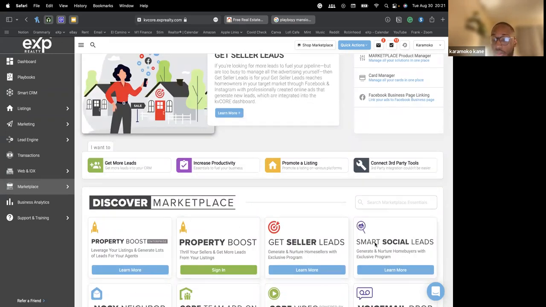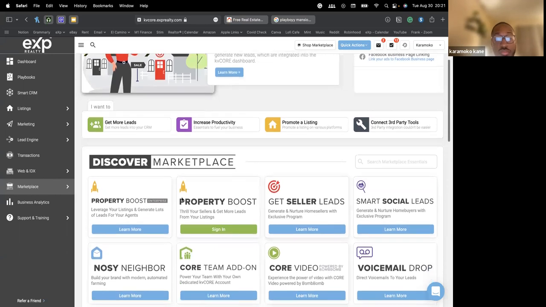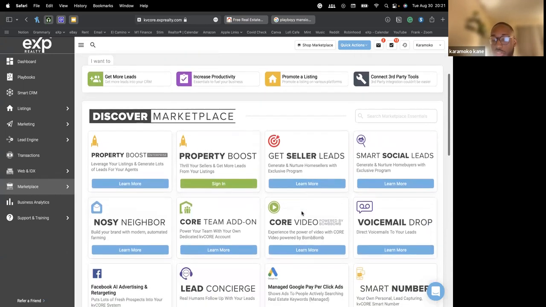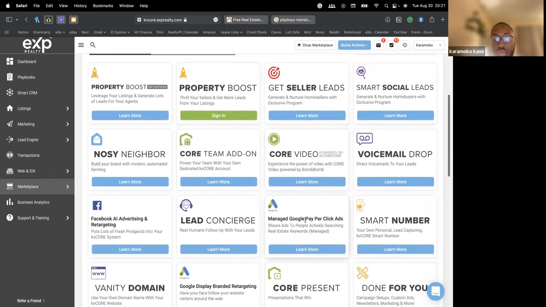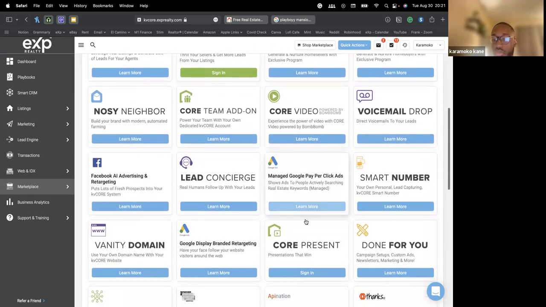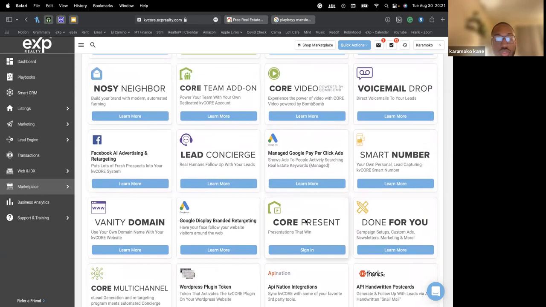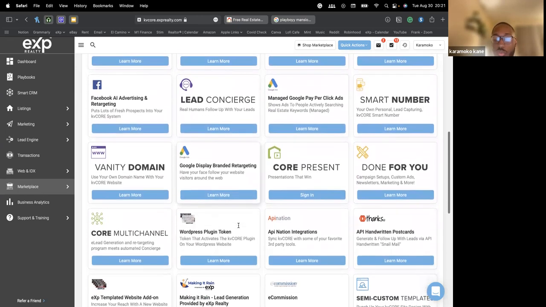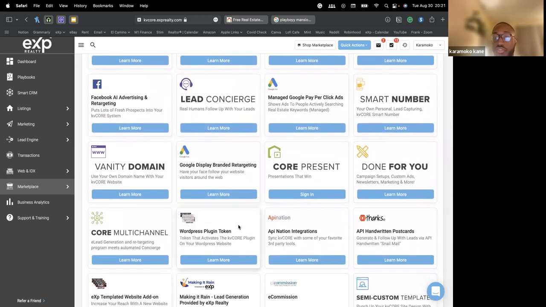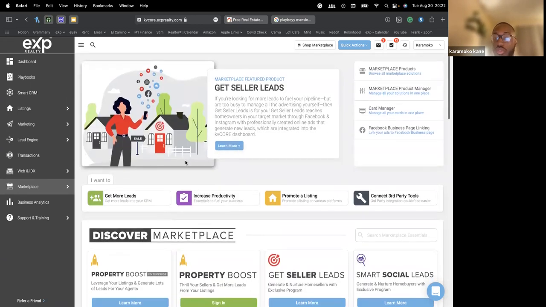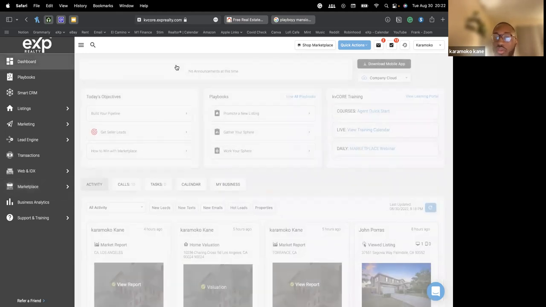So I have not played around with any of these, maybe a little bit with Property Boost, but everything else is pretty much paid for. So if you want to tamper with any of those or check out what they are, just feel free to read the descriptions and learn more and get it added on for an extra fee. Okay, so that's what the marketplace looks like. And it'll have descriptions for all of those. So I'm gonna go back here.